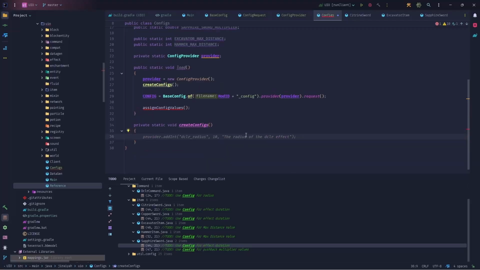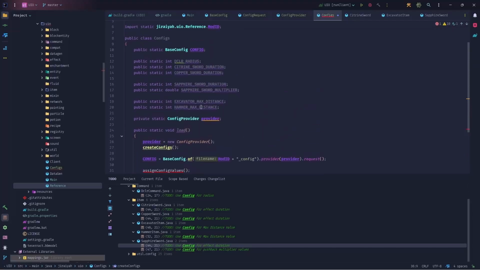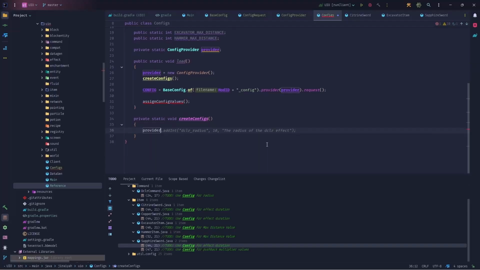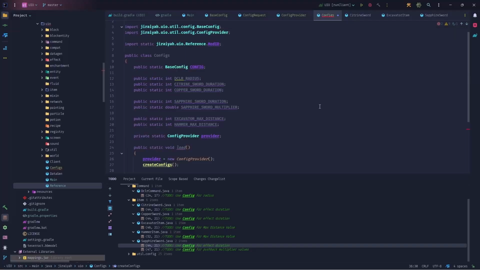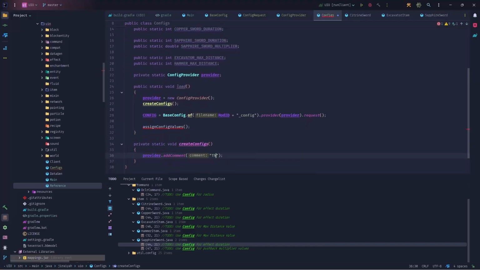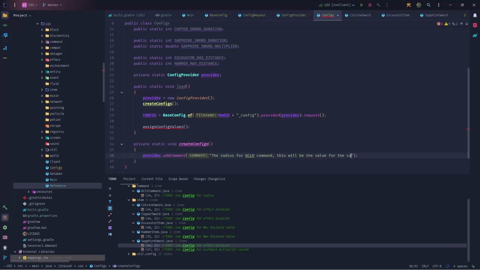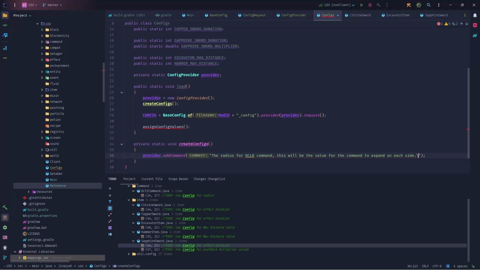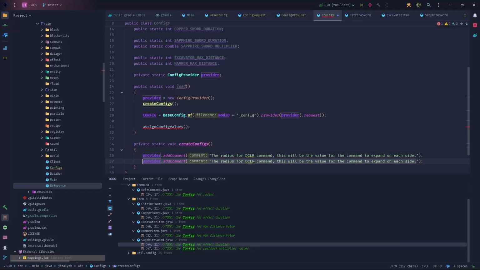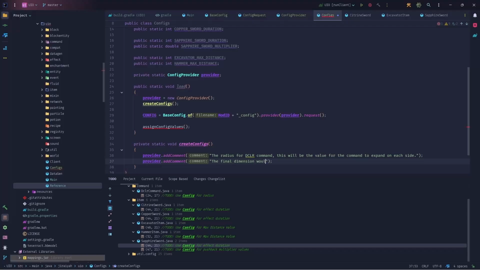For creating the configs, we need to give these entries into the config. I can say provider dot add a comment. Now the comment that I want to add is related to DCLR radius. The radius for DCLR command, this will be the value for the command to expand on each side. If you want, by the way, you can't use \n like so, but you can add another comment. Why not? The final dimension would be radius multiplied by 2, and that's it.